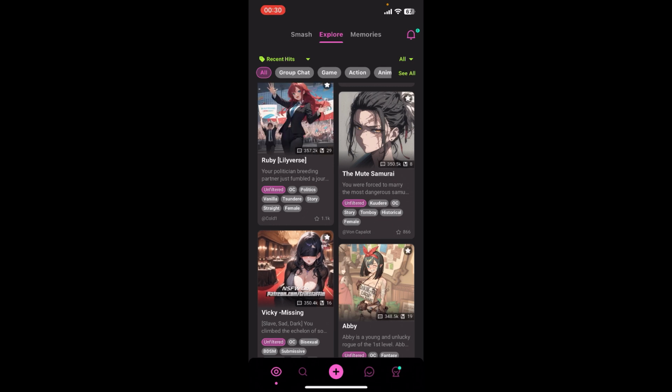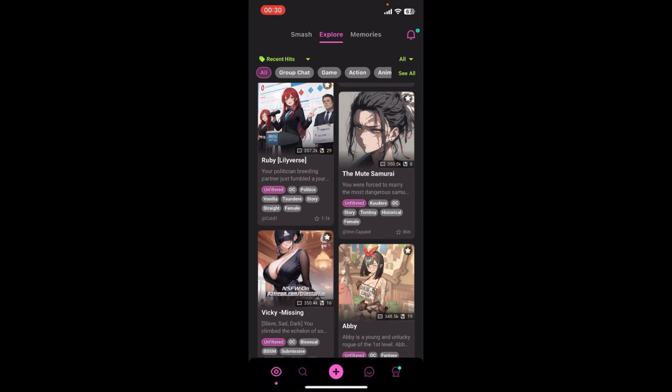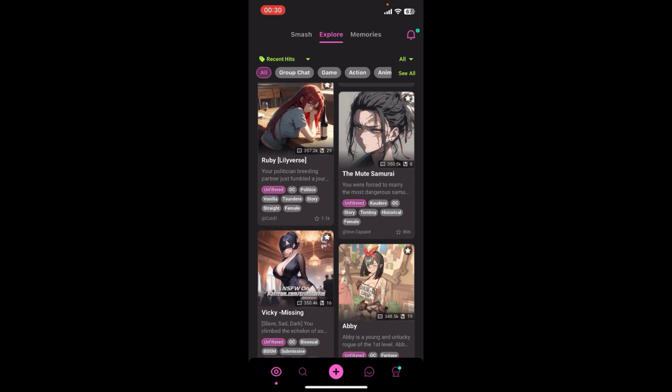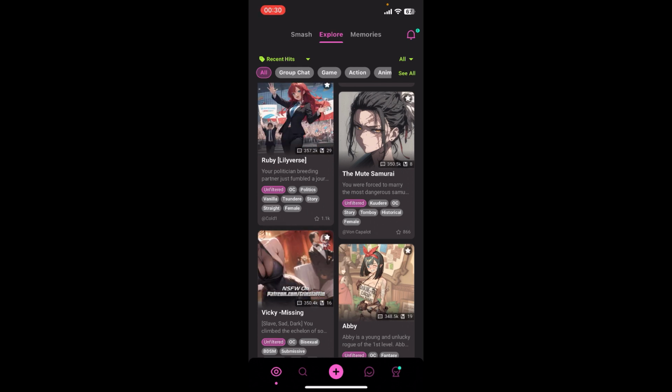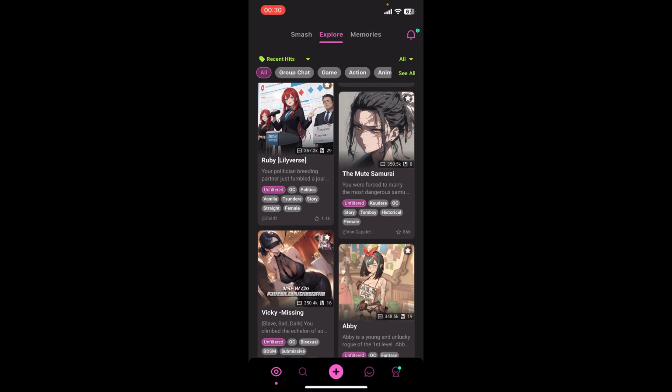First of all, open the Crushon AI app on your phone. If you don't have the app yet, you can get it from Google Play Store or the Apple App Store. Once you do that, go ahead, launch the app, then sign in.